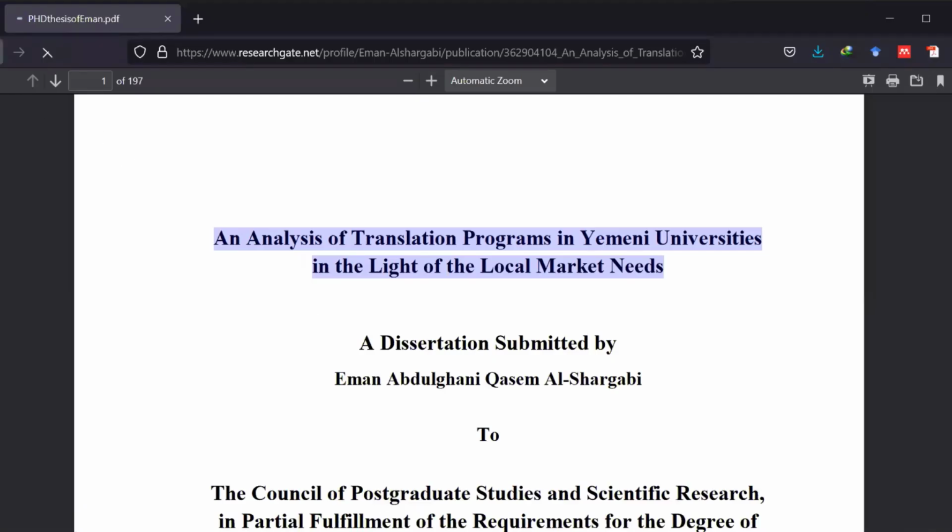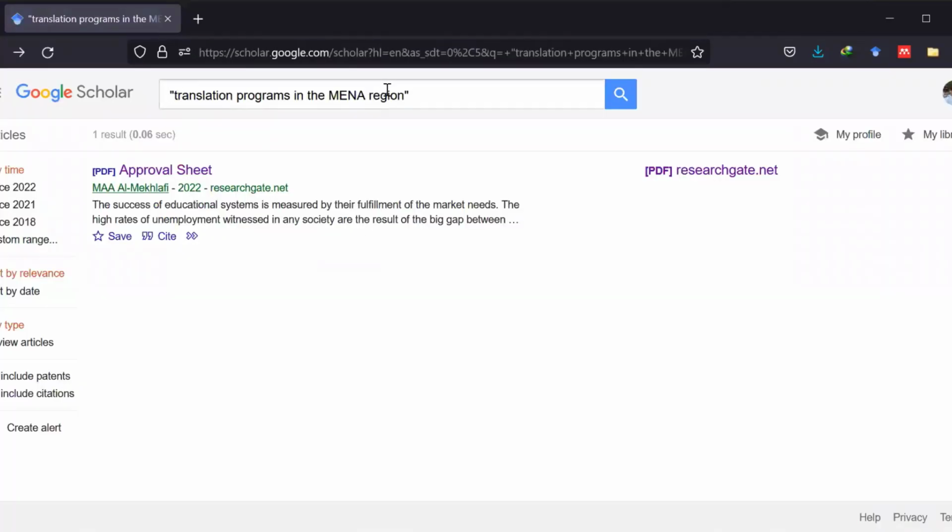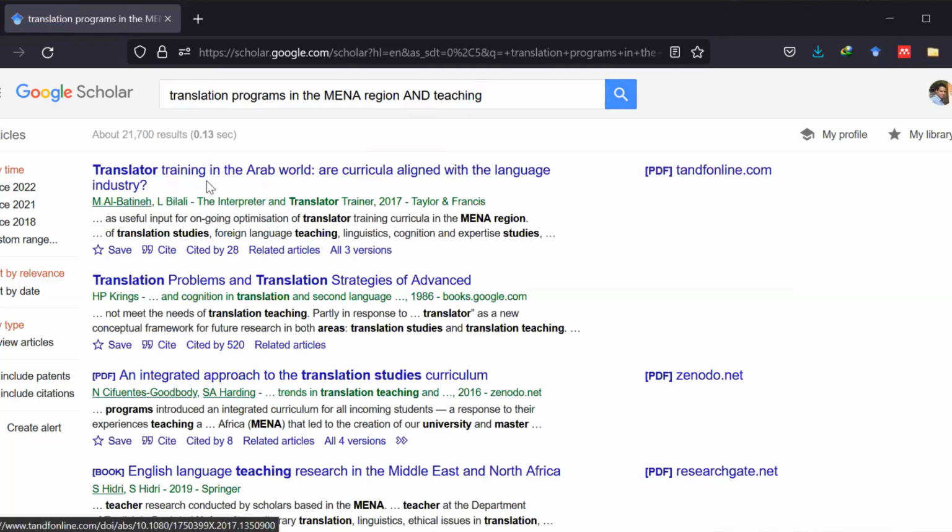For keyword search using Google Scholar, I can use the apostrophes to locate the exact words, or I can use coordinating conjunctions like and. So I want to see this one and then teaching. So I want to have translation programs in the MENA region and teaching. Okay, like translator training in the Arab world, are curricula aligned with the language industry, translation problems, and translation strategies. I start locating the most recent studies based on recency and also based on the number of citations.